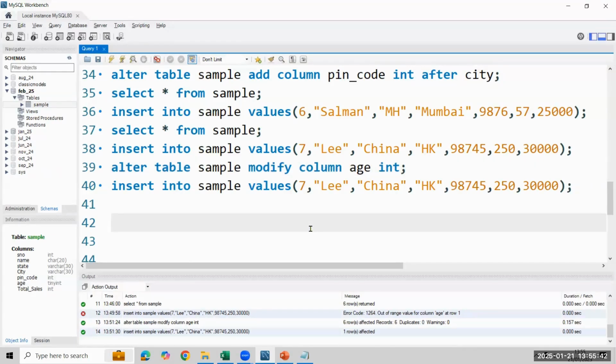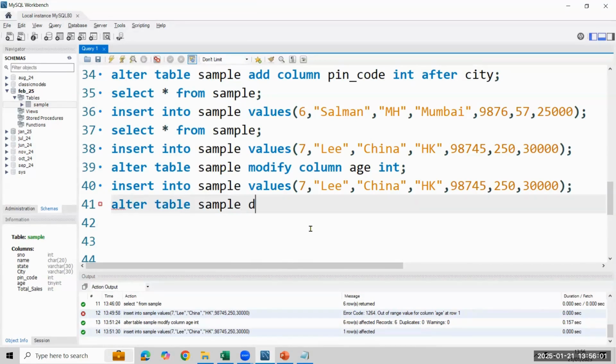Now, I want to remove unwanted columns. For example, I want to remove pin code and I want to remove the state. So here, I'm using again ALTER TABLE sample. Which condition am I using? DROP COLUMN, and which column is it? Pin code. Then you can give a comma and write state here.